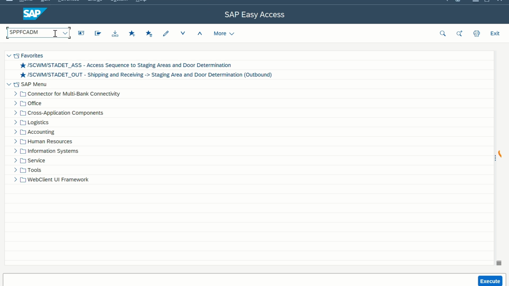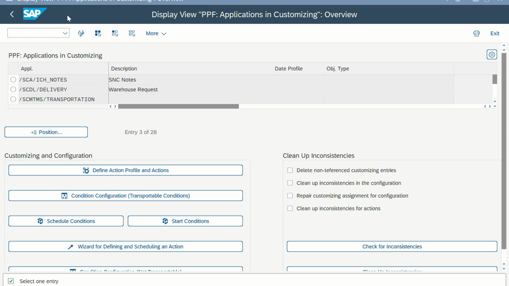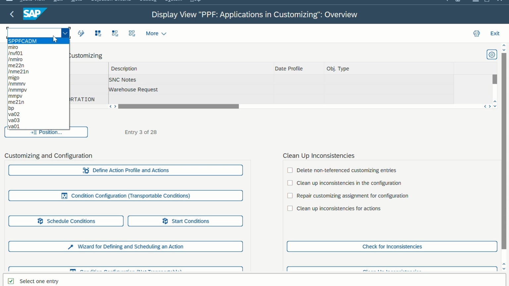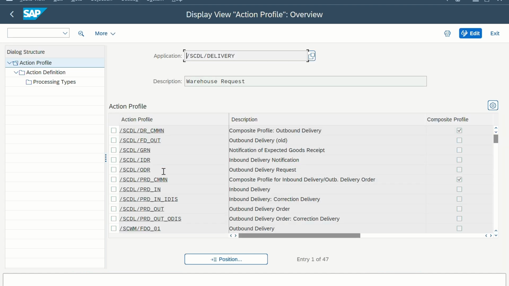So this is the transaction code that we are going to use first. You need to execute SPPF_CADM and come to /SCDL/DELIVERY. This is for the warehouse request. And now we need to go to define action profile and action. Go inside that. Now you see the action: first is action profile, then you have action definition, and processing type. So our requirement is to have automatic goods issue as soon as picking is done.